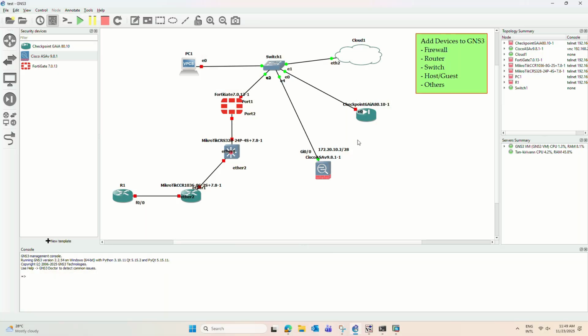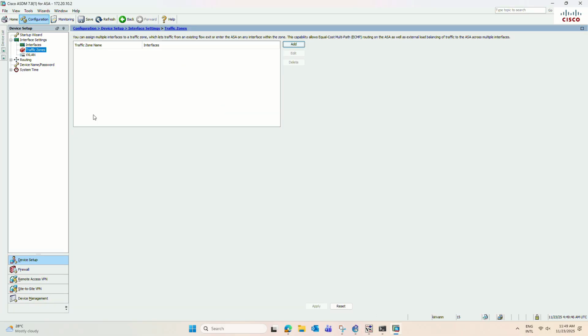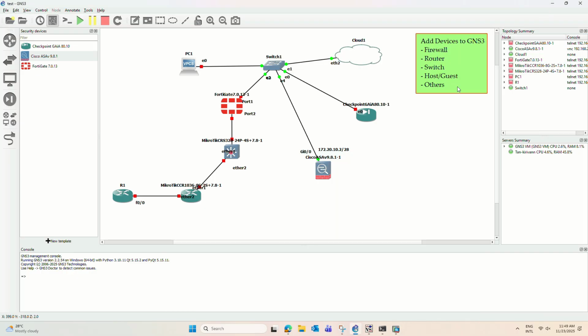Okay, so I hope you understand how we can connect to our ASA using this Cisco ASDM software to manage our ASA firewall here.